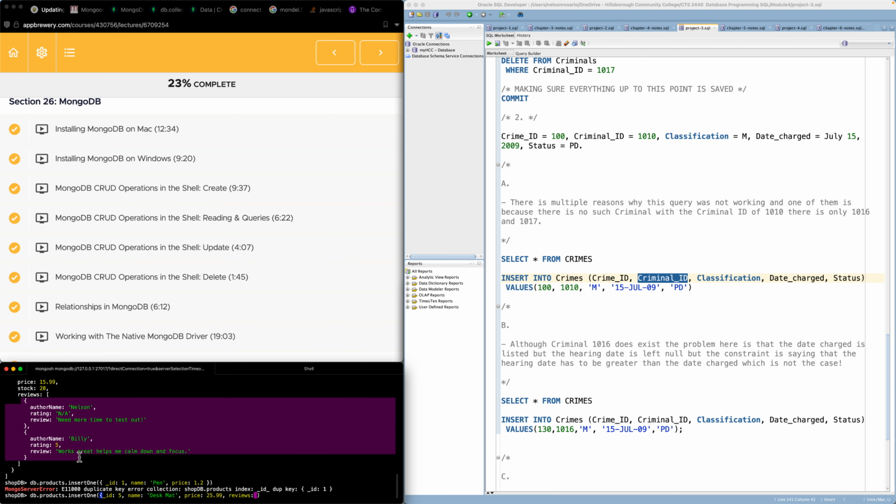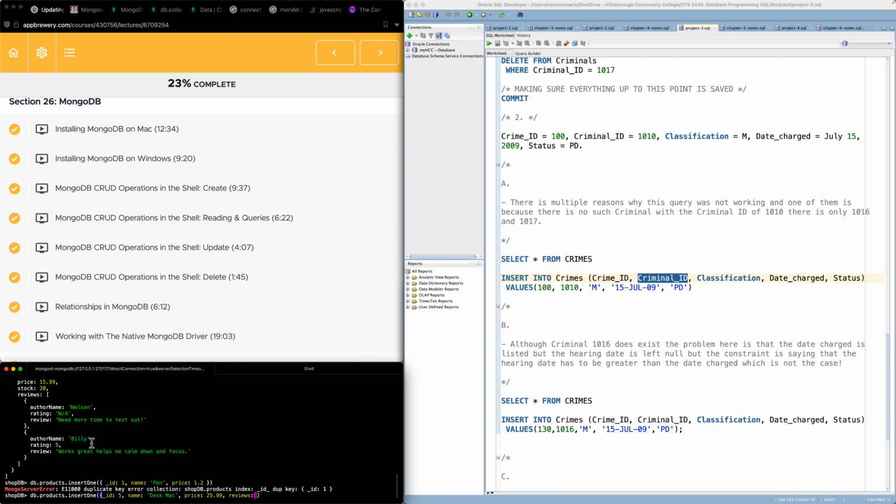So this is a one-to-many relationship, but also it's a one-to-many relationship because I guess Nelson would be able to write more than one review. I don't know if there's a way to stop that because that doesn't really seem like it should be able to happen. But I think with MongoDB, you would be able to write more than one review.